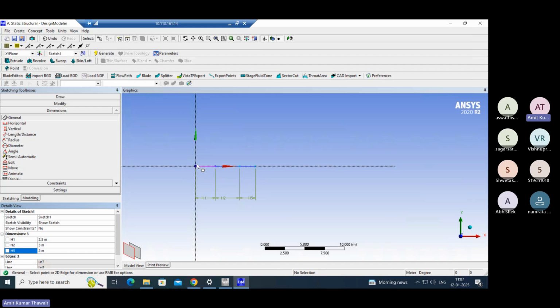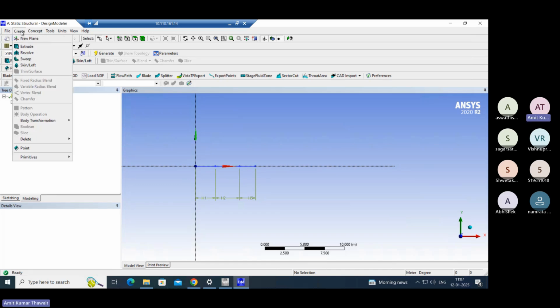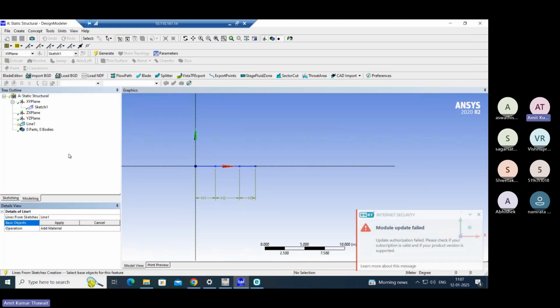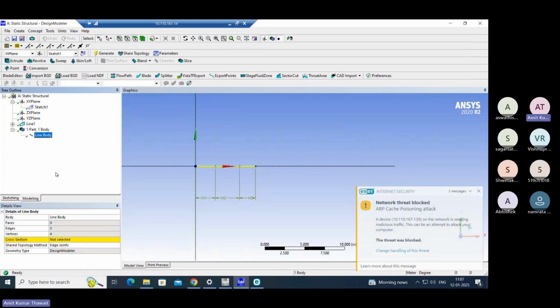Okay, so we have our three line elements, three different sections. Any doubt till here? We just have to draw lines, that's it, nothing else. Then we will go to Concept, Lines From Sketches, select this Sketch 1, apply, and generate. Now we have one line body.